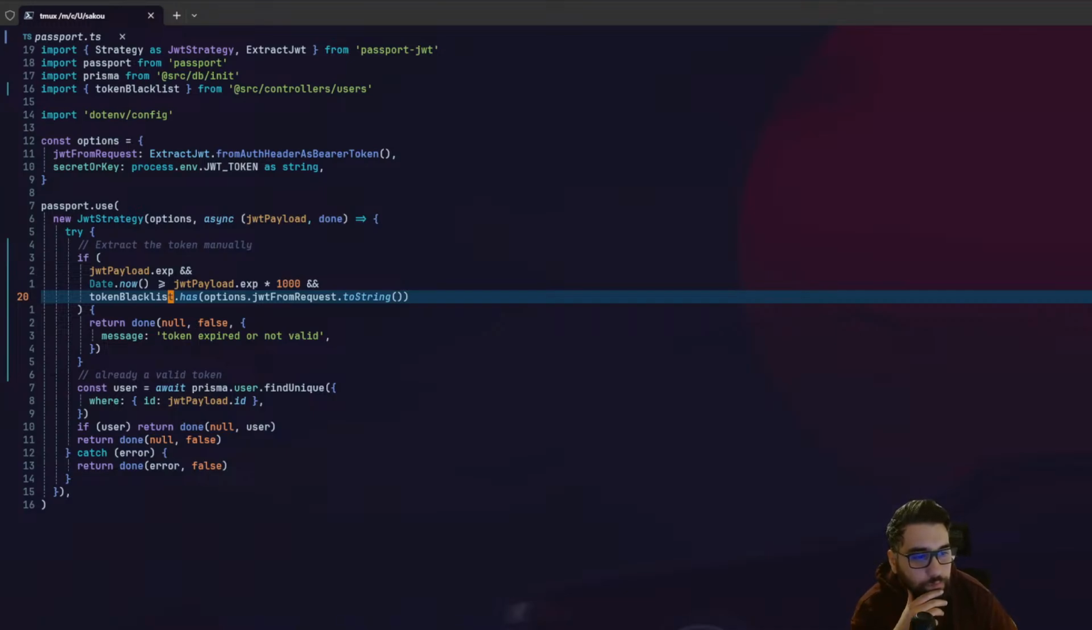What type is token blacklist? That is, token blacklist is a set. Is a set of strings basically, and it does only check if a blacklisted token exists there or not. Therefore, it just has it or not. Yeah, that's it.